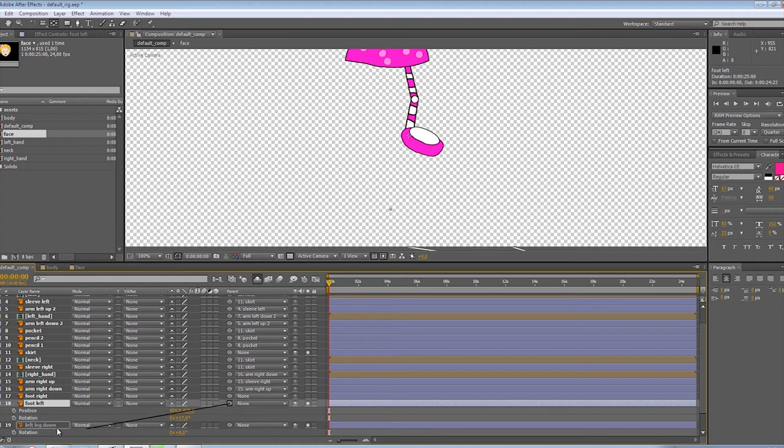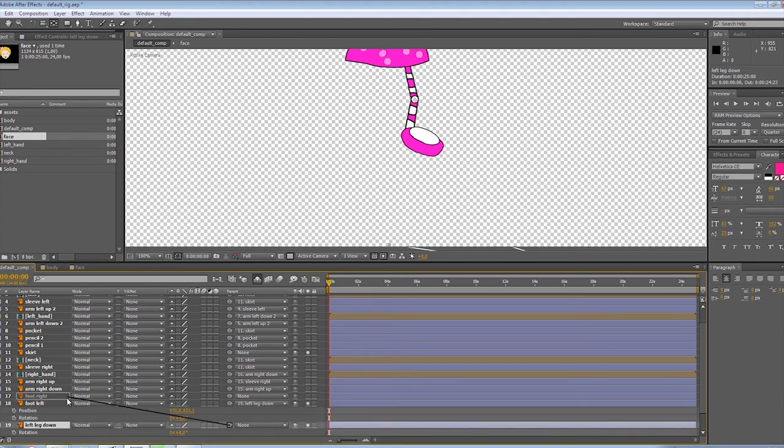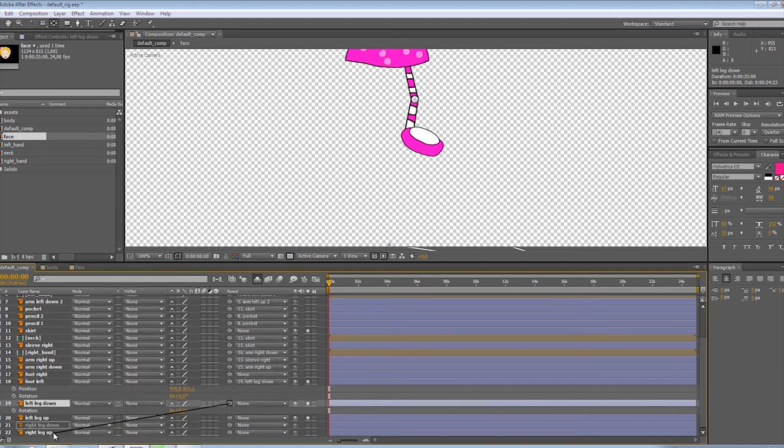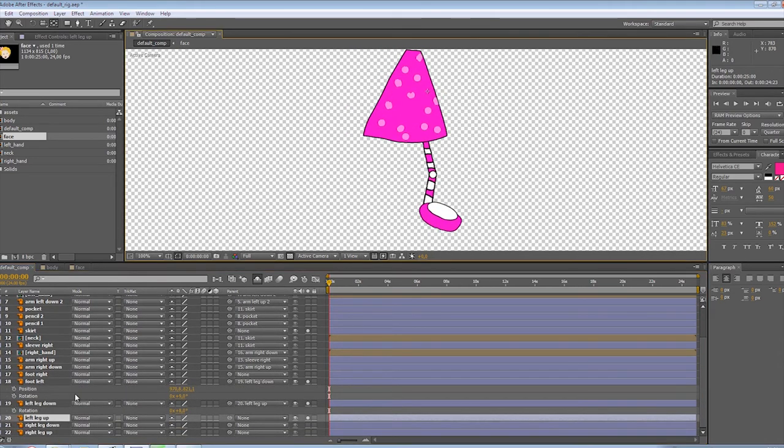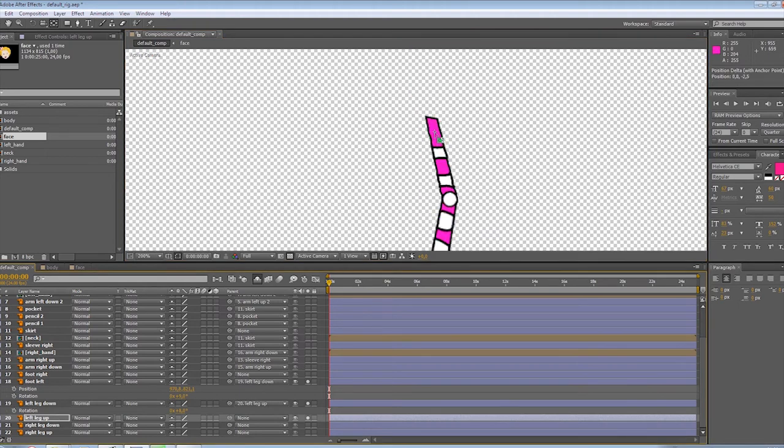Let's now parent our foot to the leg down and leg down to the leg up. And one more thing, the pivot point in the leg up needs to be changed as well. Let's switch the skirt layer off to see it better. Okay, let's try it out.